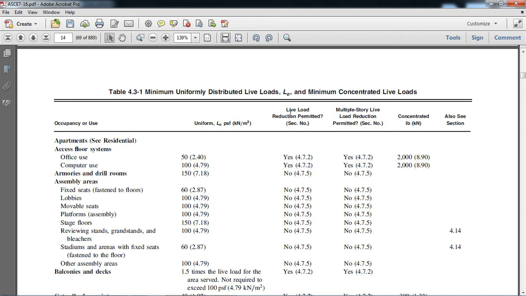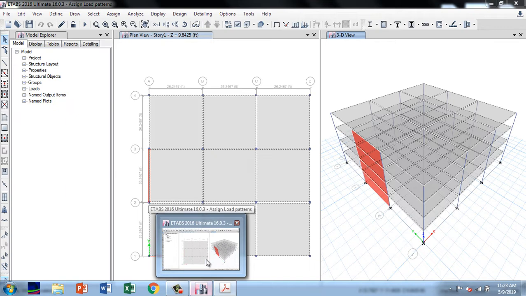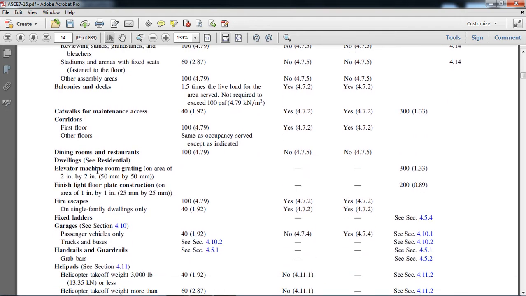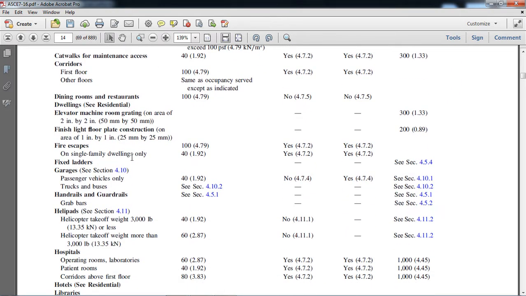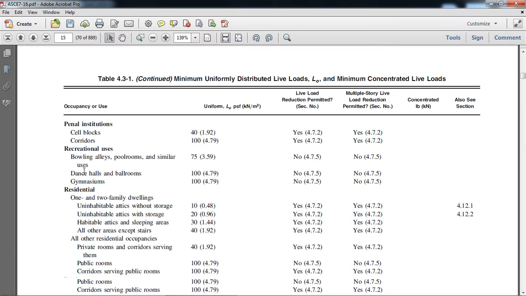Live load reduction is permitted, yes. Multiple story live load reduction permitted, yes. Means we can also apply or select the values in ETABS that live load reduction is suitable. So that's how we will pick all the values. For example, in hospitals, patient rooms, corridors above first floor. Similarly, if a generator room, high machinery room, all types of loads are present in this.